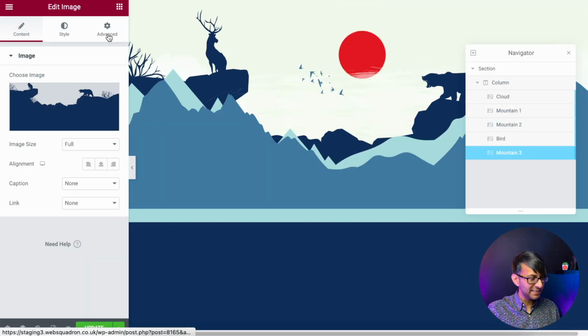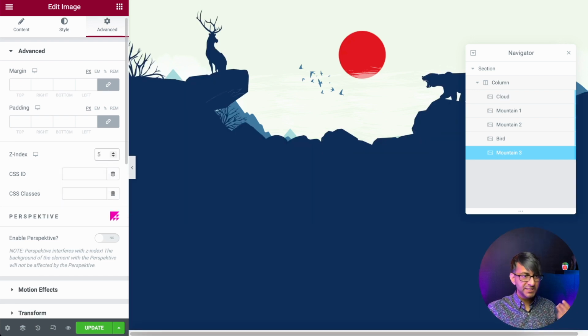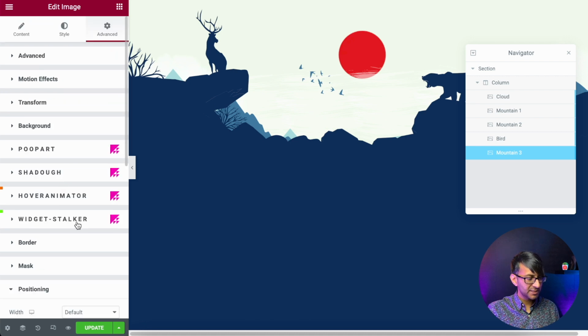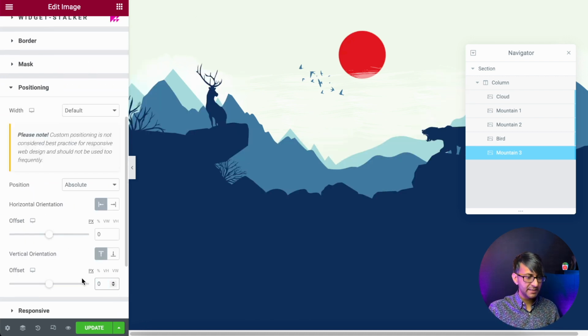It's gone right to the back again. Let's go to advanced. Let's give this a Z index of 5. It's now pushed out all the way to the front. Let's go to positioning. I'm just going to get rid of that vertical orientation again. And now we start to have our image take place.